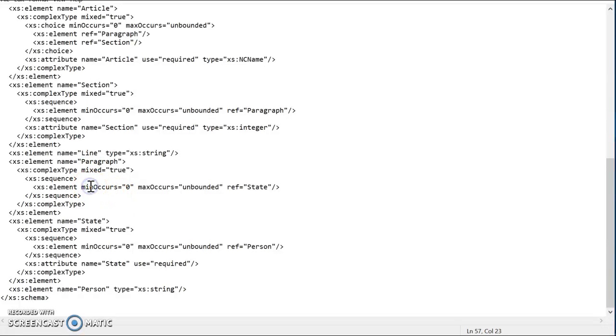Also, inside paragraph, there is an element that's referring to a state, and that's going to be an integer, a string. Also there is another one that is a person, that's going to be inside paragraph, that is in the second document. And that's why the second one was complicated. That's why it added most of it in here.